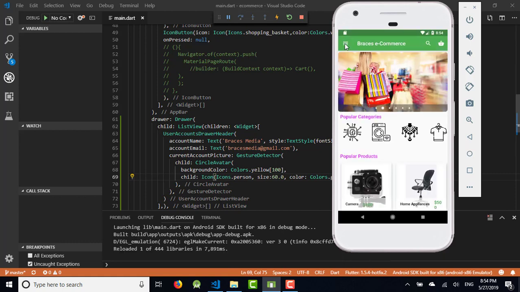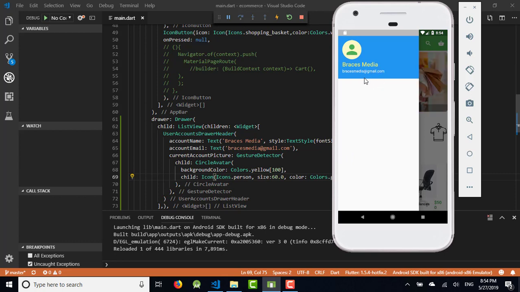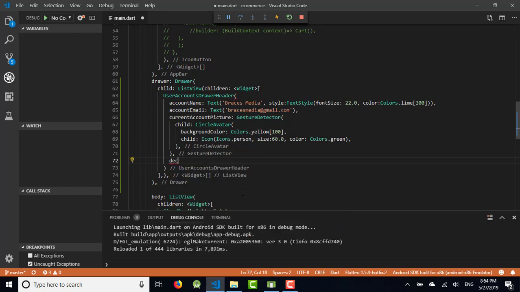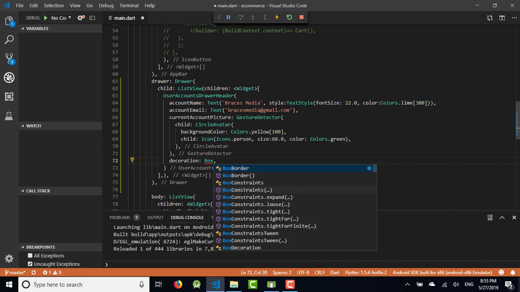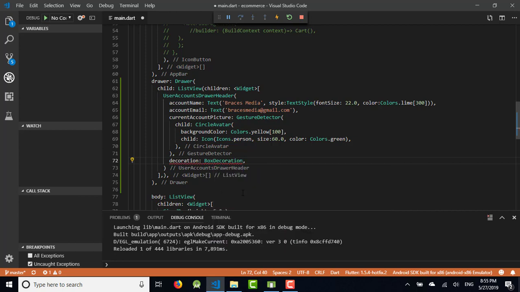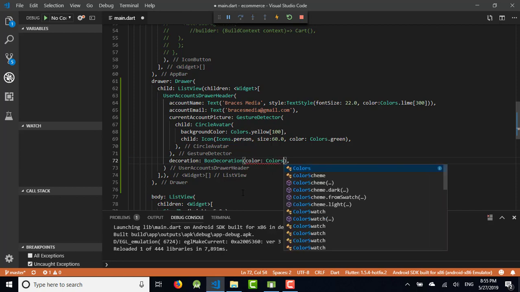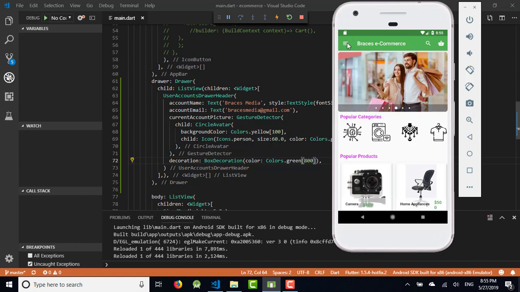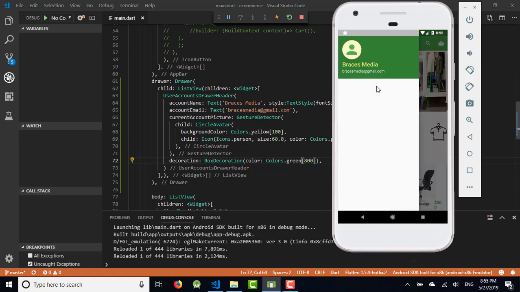So it's overridden, and you can see the header part. So we have icon, email, and user account name. So let's override the blue color with the decoration, box decoration, and the color for the box decoration is Colors.green, and which is 800, and save it. Let's check the emulator, and that is perfect. You can see it is very nice looking, which matches with our app theme.